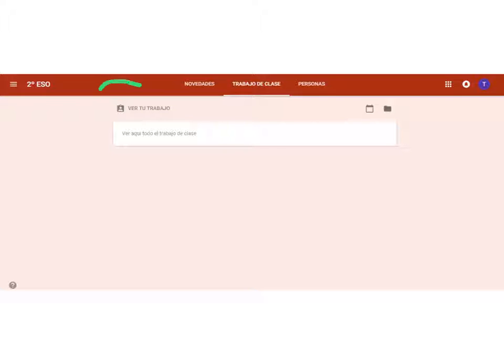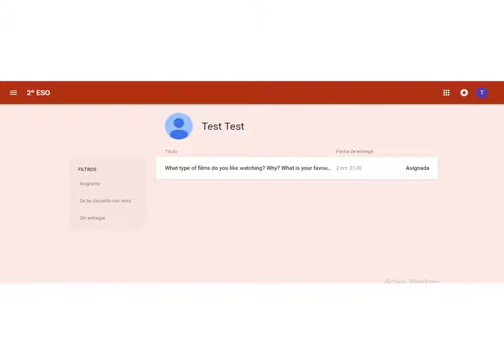If you click on the folder on the left-hand side, it will open a new page. Here you can find a list of work that has been assigned, has been returned with a mark, and you haven't handed in.